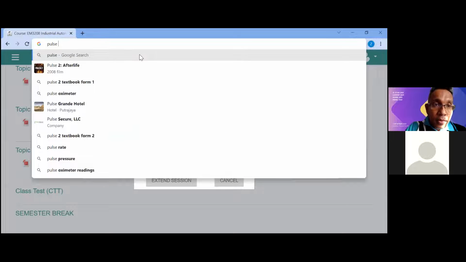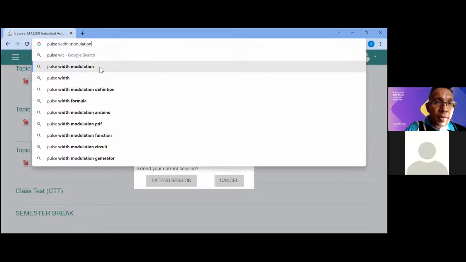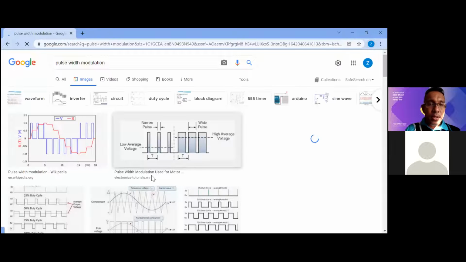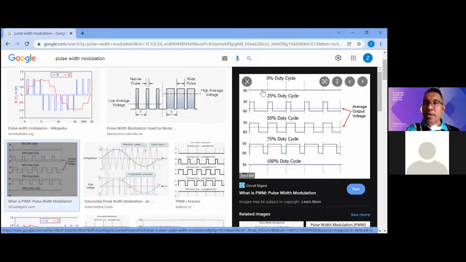Pulse width modulation. So this one, I take one like this. So the signal, they have a 0 volt, they have a straight. That means the motor will not be moving. But when you give the 5 volt for the motor, the pulse is on off like this. So that is pulse width modulation.